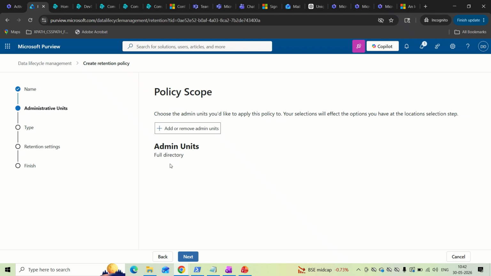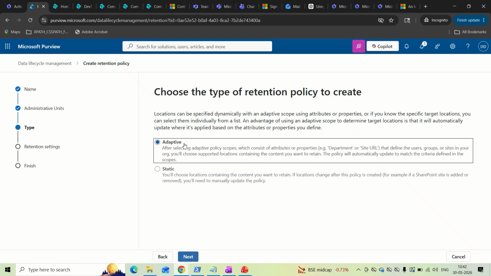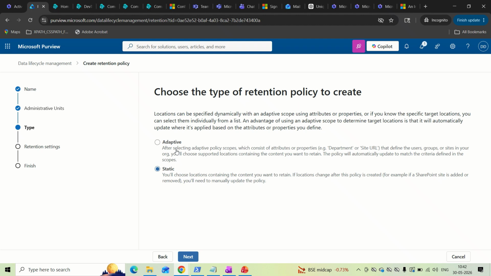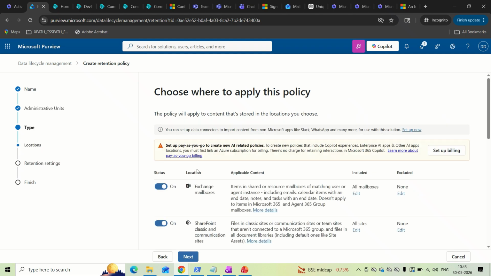Now admin units, we are not using admin units right now, so we are keeping it as it is. Click on next. Now scope, these are the adaptive scope and static scope, both are important features. Selecting adaptive scope, policies will consist of attributes or properties, that means there are multiple attributes or properties in your organization, such as some users are scoped in different departments, some in the finance department or HR department. So we can segregate and adaptively assign the policies to them. Mostly our concern today is static policy. We'll create a static policy. All right. Click on next.